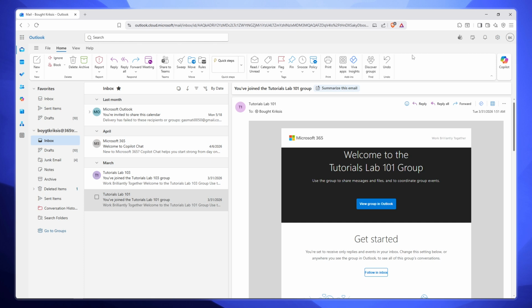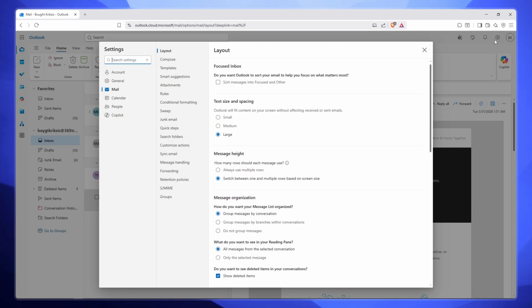Navigate to the top right part of your screen where you'll see a gear icon. This is your Outlook settings menu, and it's where you can customize various aspects of how Outlook looks and functions. Go ahead and click on this gear icon to open the Outlook settings window.